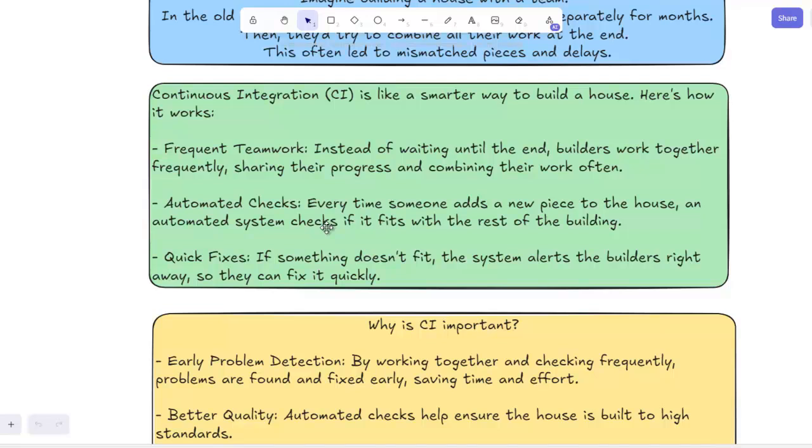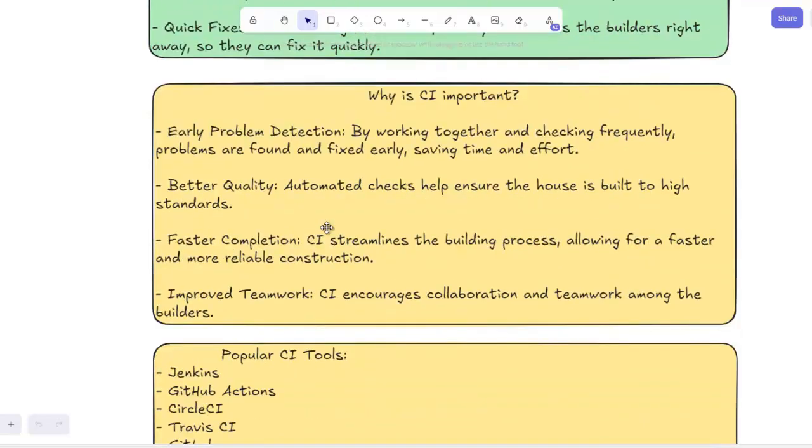So now let's move on. Why is CI important? First, early problem detection. By working together and checking frequently, problems are found and fixed early, saving time and effort. Second, better quality. We are performing automatic checks, right? Using our created system, meaning our CI flow. So automated checks help ensure the house is built, meaning our software is built, to high standards.